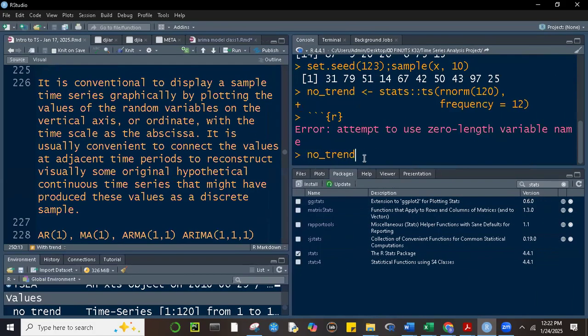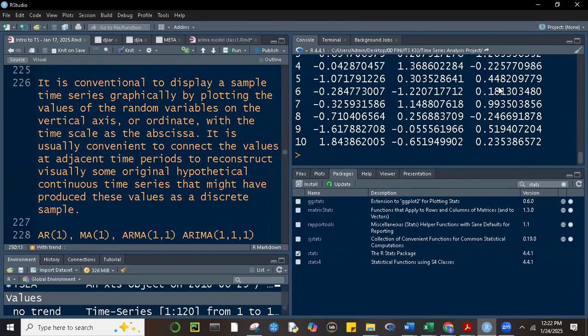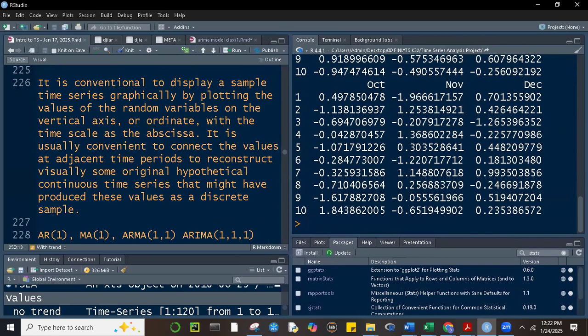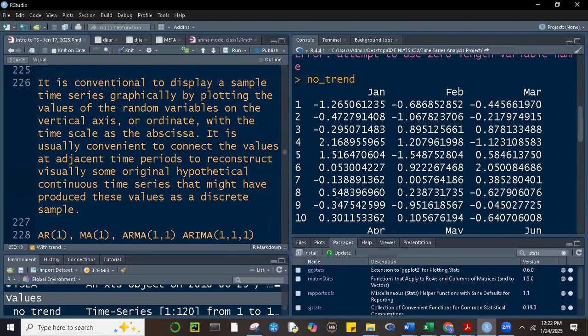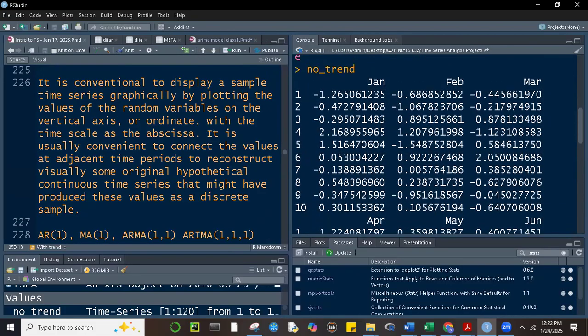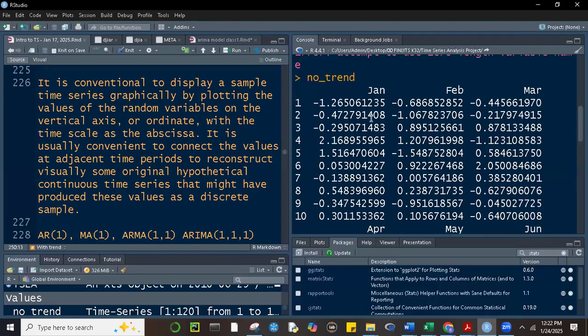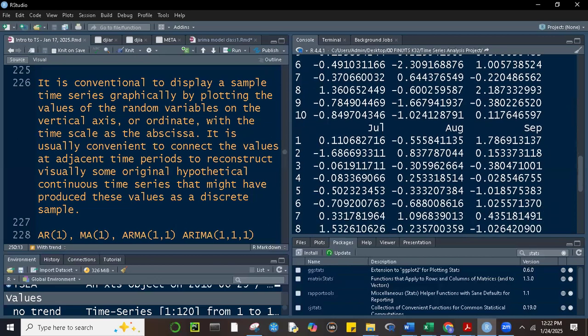notrend. If I print this, class, take a look. I'm sure we have the same, class. Could you kindly confirm, class? So frequency is equal to 12. So this is a time series. So R knew that this is January, 10 years, no? Because 120 divided by 12 is 10. January, February, March, April, May, up to December.